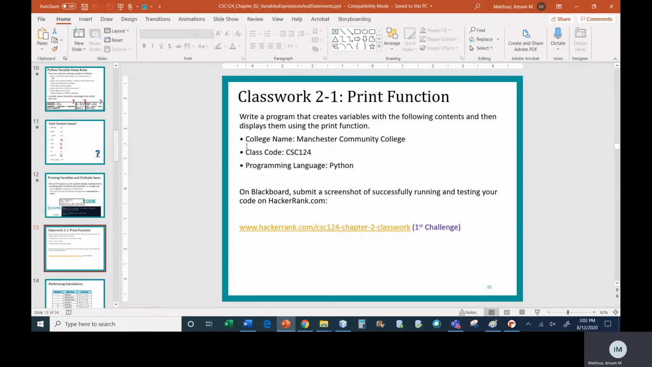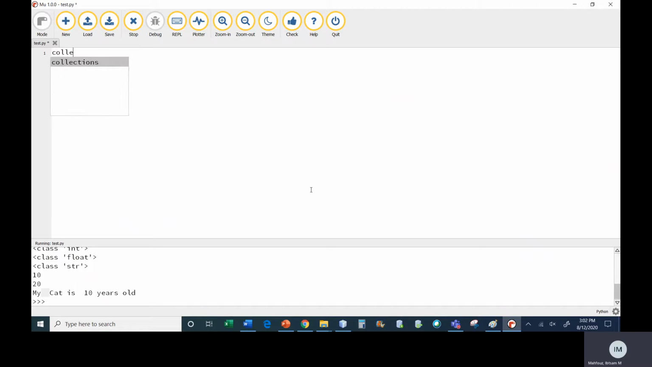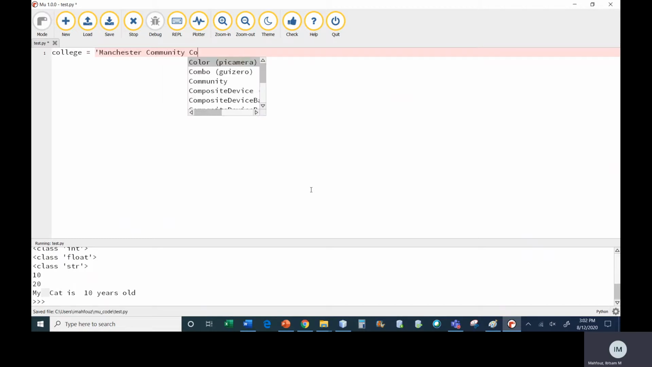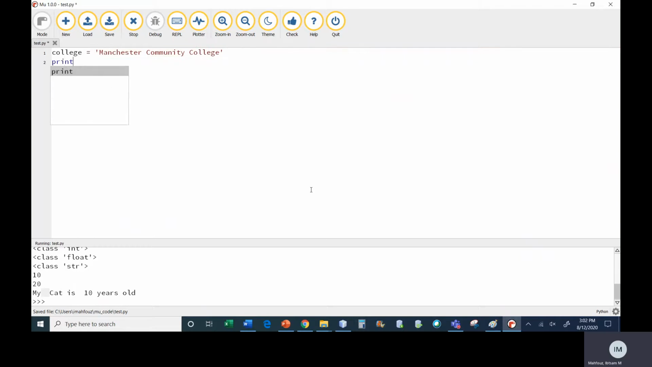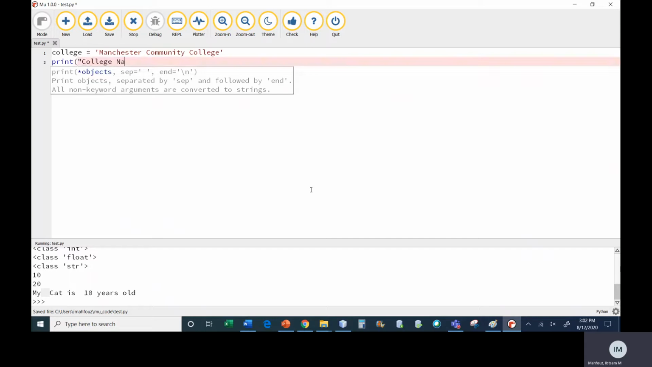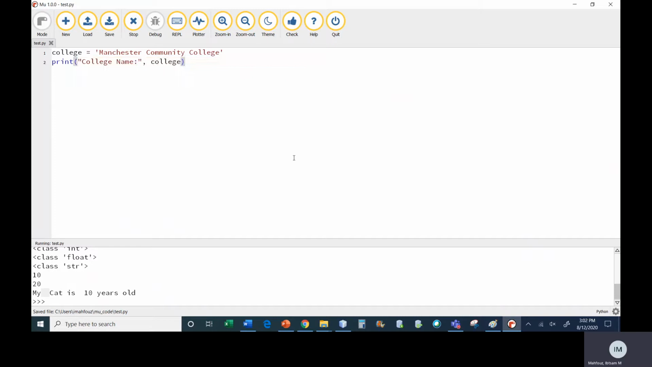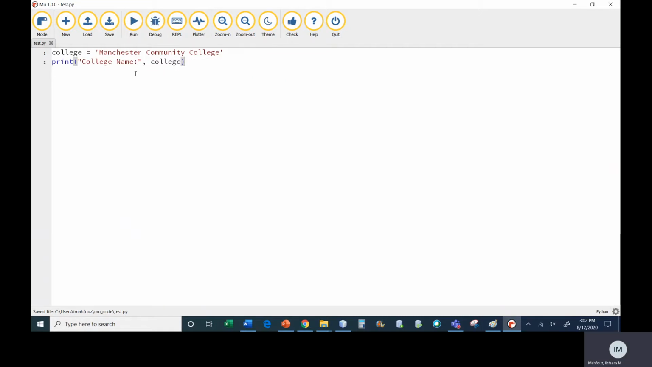The first thing is I want you to print some variables for me so that you can print these messages. I'm going to start you off with the first one. Here I have college name, Manchester Community College. So what I might do is say my college is Manchester Community College. And then I'm going to print college name, and then I'm going to print the college. This should print college name, colon, space, and then Manchester Community College.